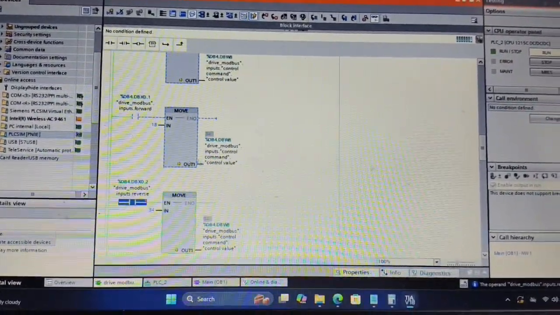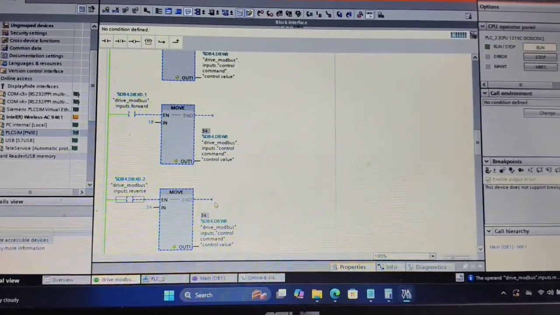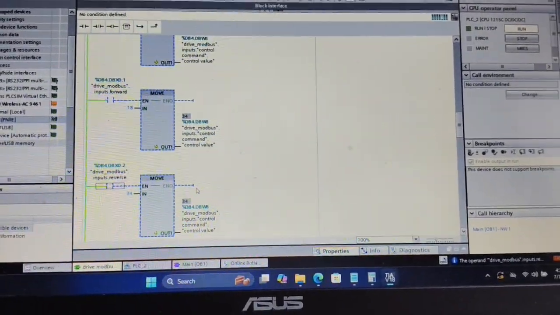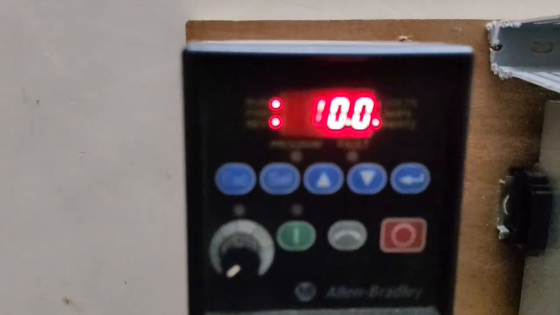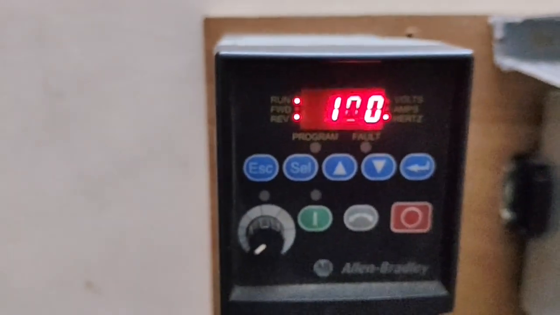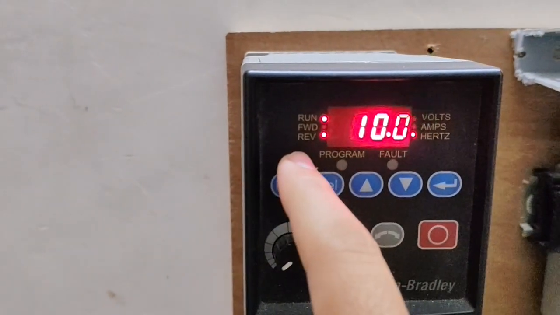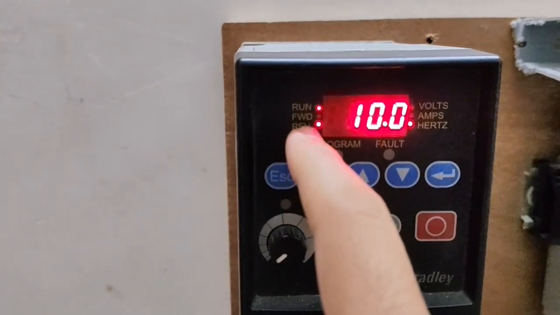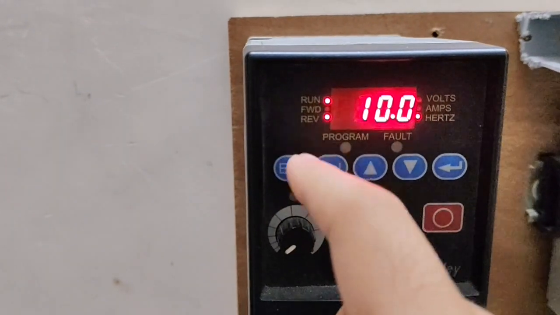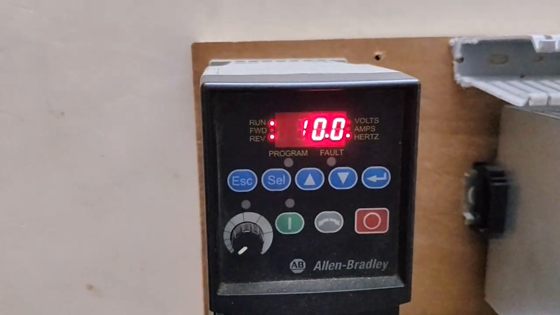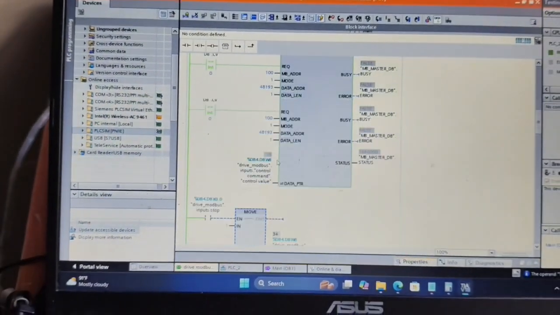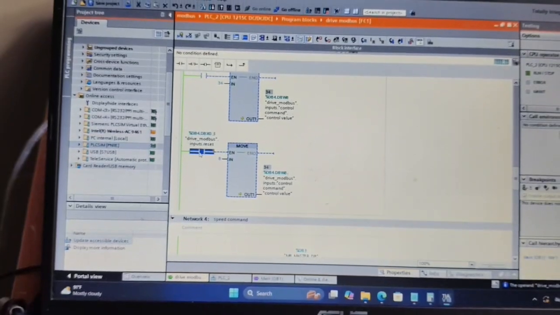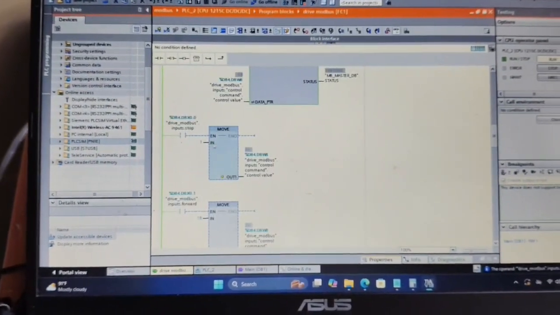The drive is now running in the reverse direction. So let's go to the drive and check whether it is in the reverse or not. Here you can see our drive is in the reverse mode. First it was in the forward, and currently the status is running. So we have checked the status of our drive, and if any fault occurs, you can reset this. And you can stop the drive.